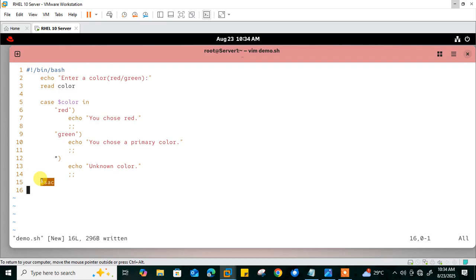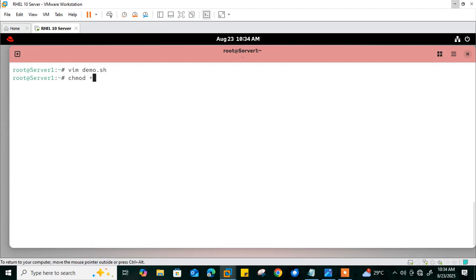So in short, this script prompts the user to enter a color and responds based on whether the input is red or green or something else. So let's execute the script with the current permission. First of all we need to save and quit and then run the command. So I'll save and quit, chmod +x demo.sh. Now try to run. Enter the color red or green.